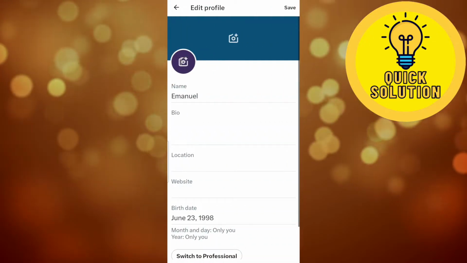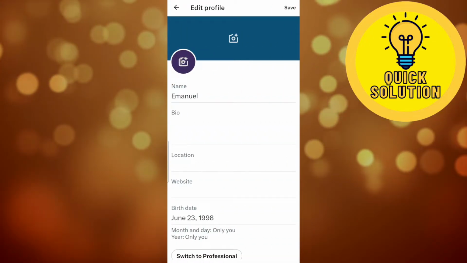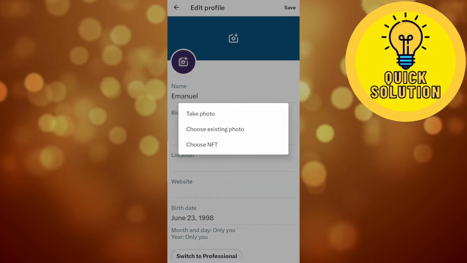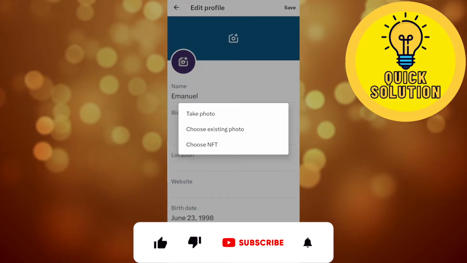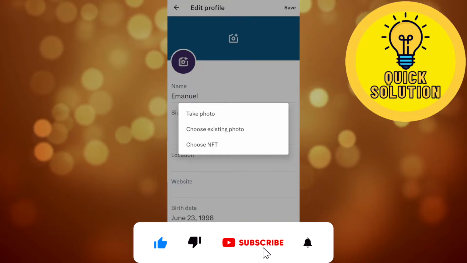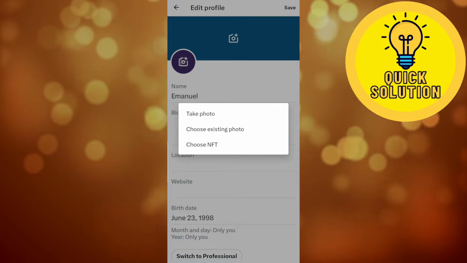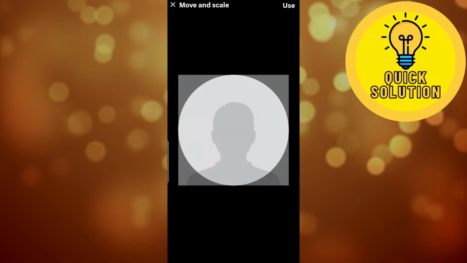Tap on that. And you can tap right here the profile picture of yours. So you'll have this option where it says take a photo or choose an existing photo. So what I'm going to do is select the second one, choose existing photo from my gallery, and I'm just going to upload an empty photo from my gallery.